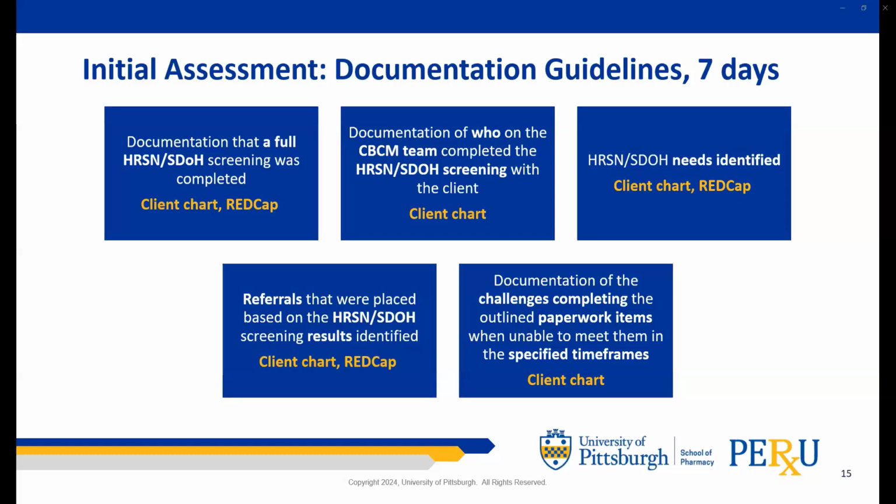HRSN SDOH needs identified in the client's chart and in REDCap by using need indicated. Referrals that were placed based on the HRSN SDOH screening results identified in the client's chart and in REDCap, that would be referral for service. Documentation of the challenges completing the outlined paperwork items when unable to meet them in the specified timeframes.